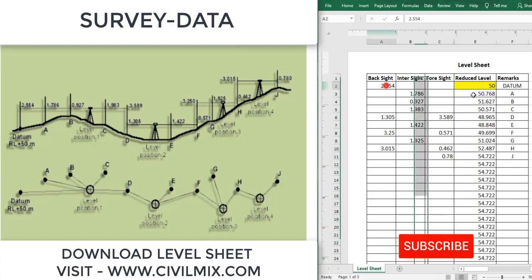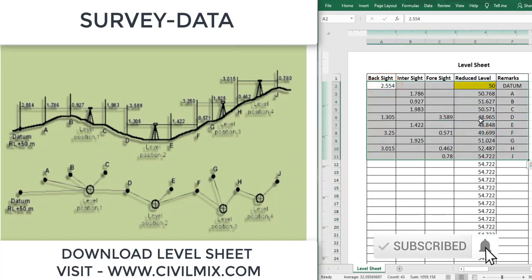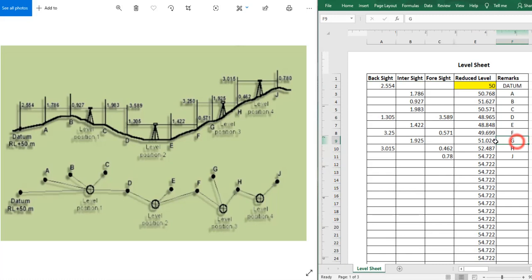So this free spreadsheet you can download from the description. This is very accurate, and you can use this for this kind of leveling survey.